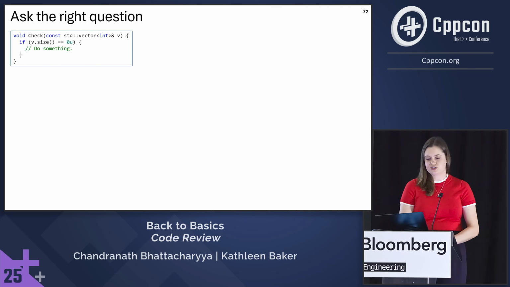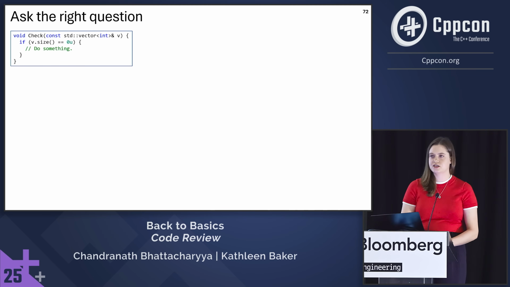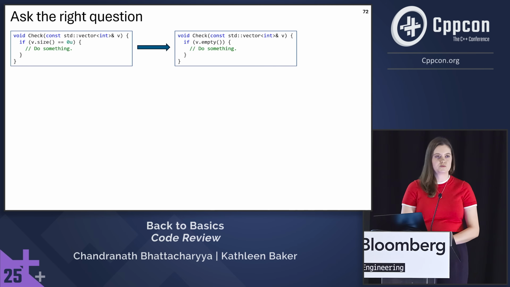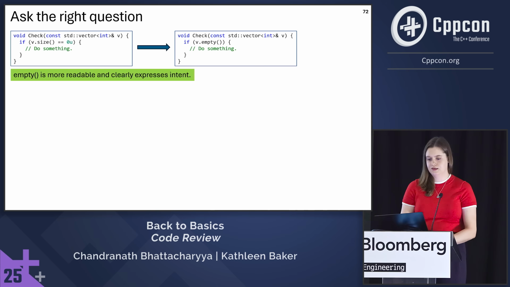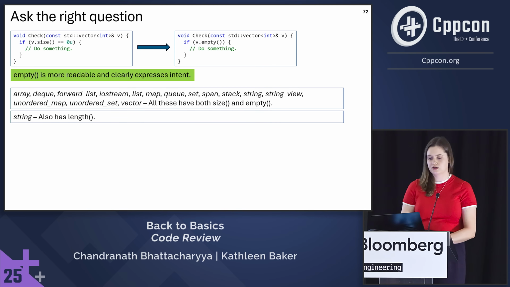Okay, ask the right question. We have a vector, and we're checking if it's empty using size. Instead, we can just call empty. So this is more readable and clearly shows the intent of the code. It also works for other types, and string has length as well.